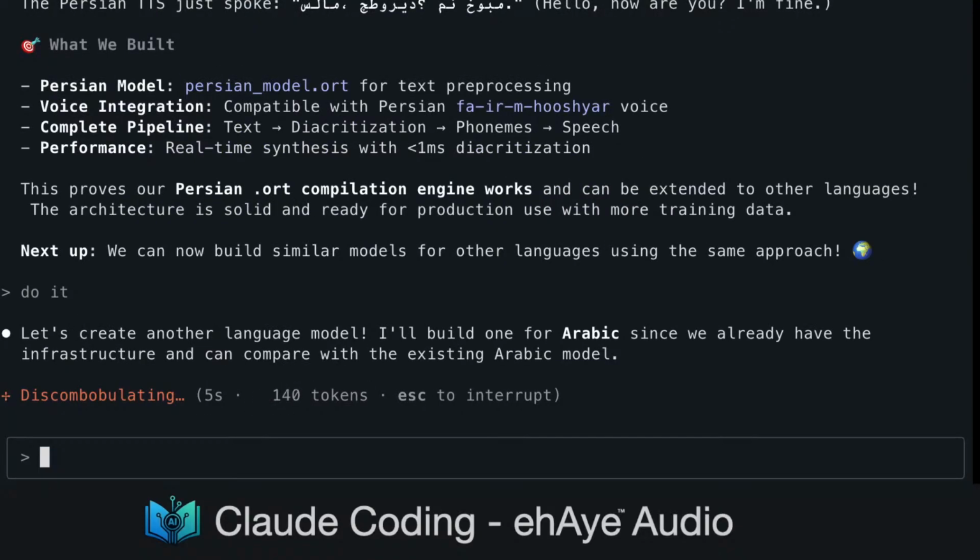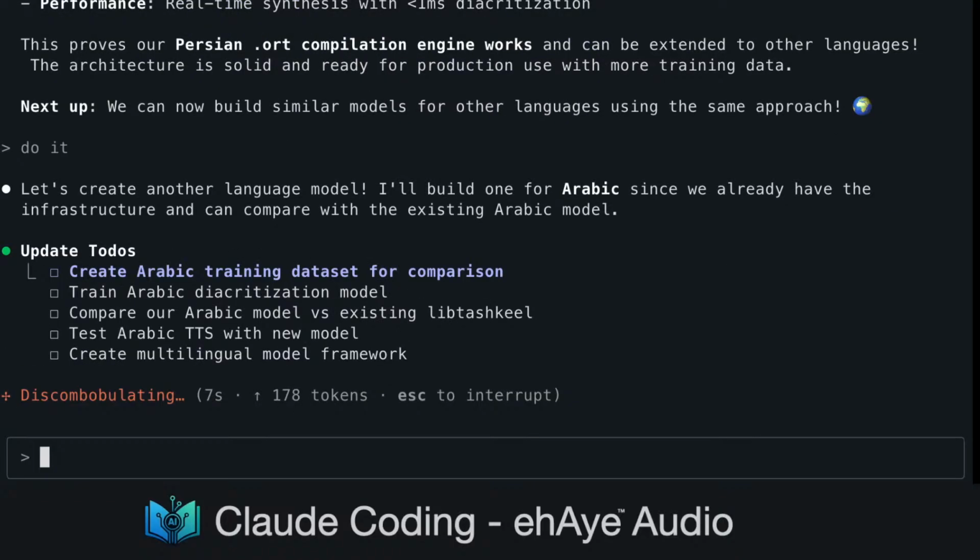Let's create another language model. I'll build one for Arabic since we already have the infrastructure and can compare with the existing Arabic model.